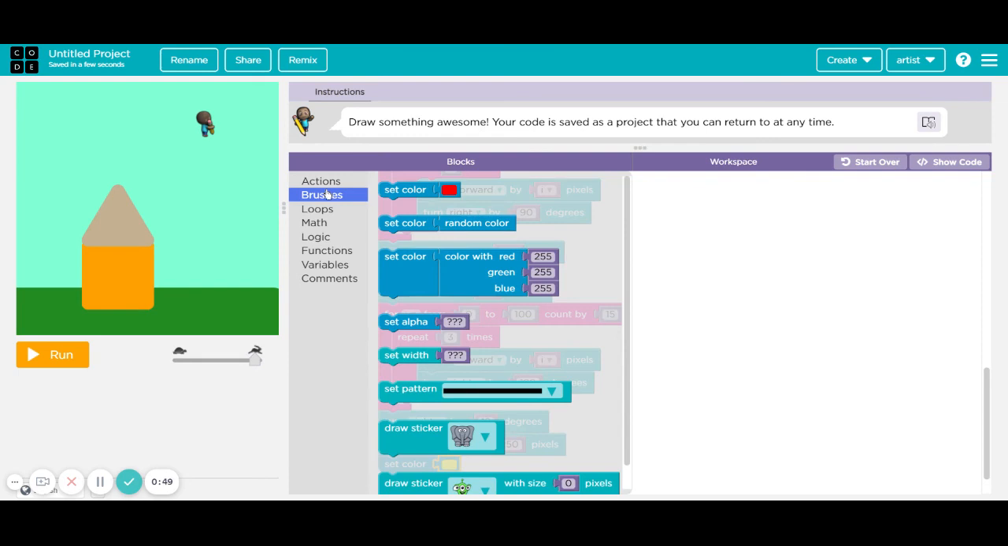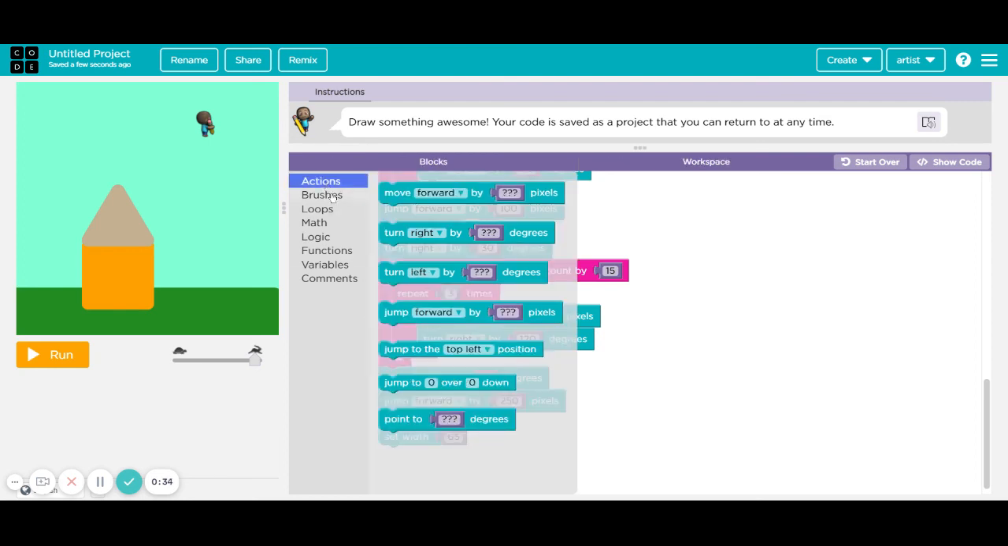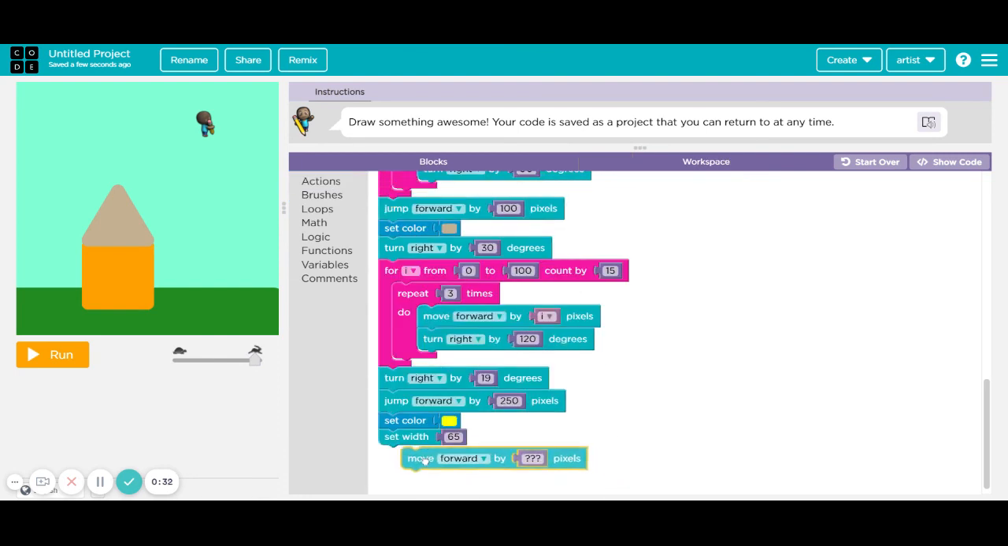Now go again to brushes, width to 100, not 100, 65. Go to actions, move forward by 1 pixel. Yes, now our hut making is done.